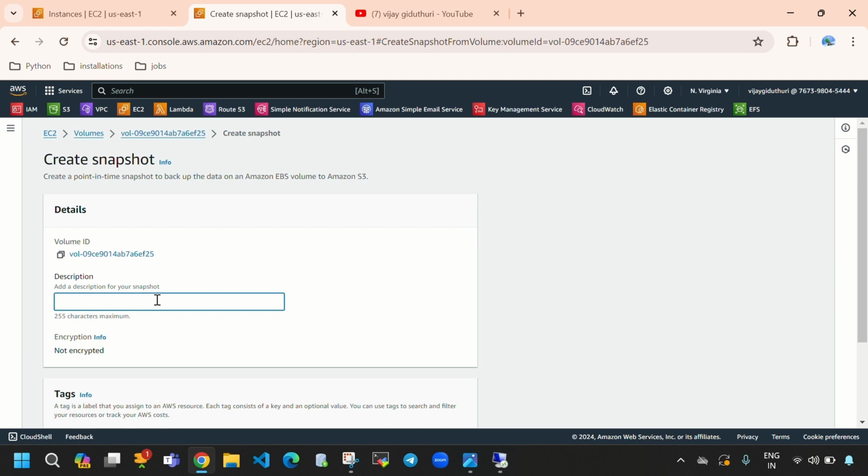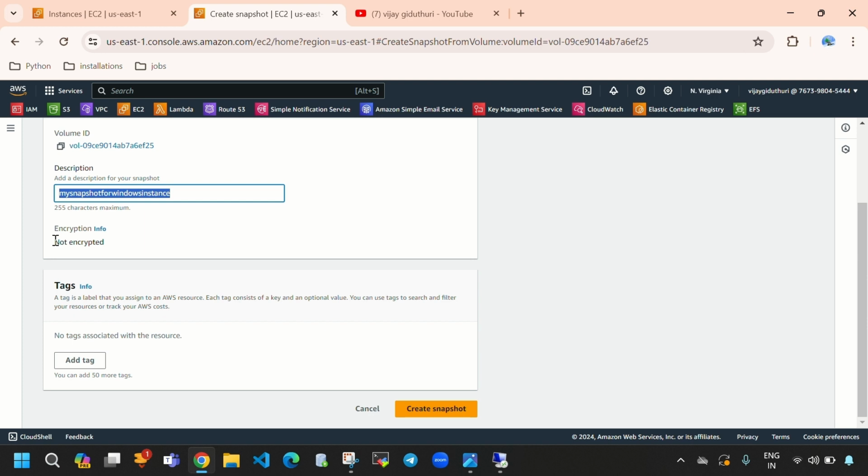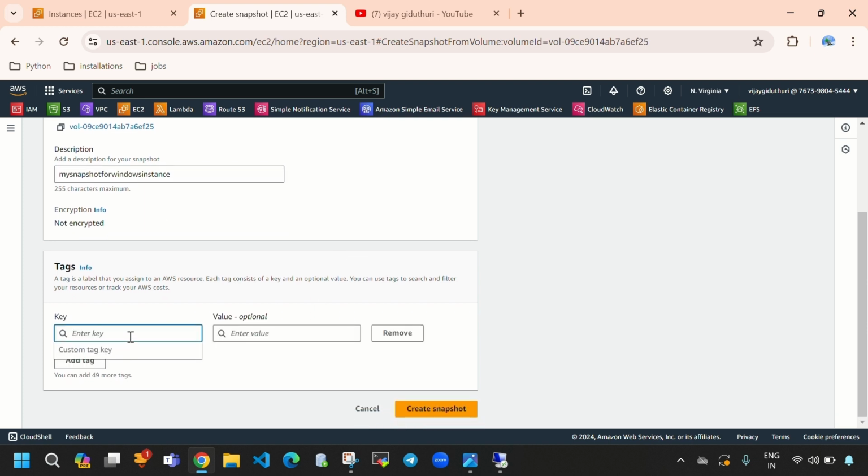So here we need to give the description. So here I'm giving, my snapshot for Windows instance. So here you can see, guys, I'm giving the description like my snapshot for Windows instance, and encryption, it is not in an encrypted state. So you can give a tag here. So I'm giving a tag, the name, and I'll copy this, my snapshot for Windows instance, and the same for the value, and I'm going to select Create snapshot.